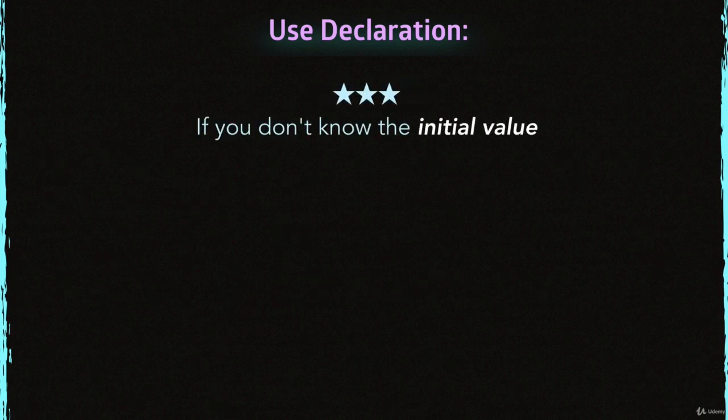a short declaration. Here's the first tip. If you don't know the initial value of a variable, then use the declaration. This is a convention among the Go community. I recommend you follow it so that everyone can understand your code more easily. By the way, when I say the declaration, I mean the variable declaration. Okay? So let me show you an example for this in the editor.